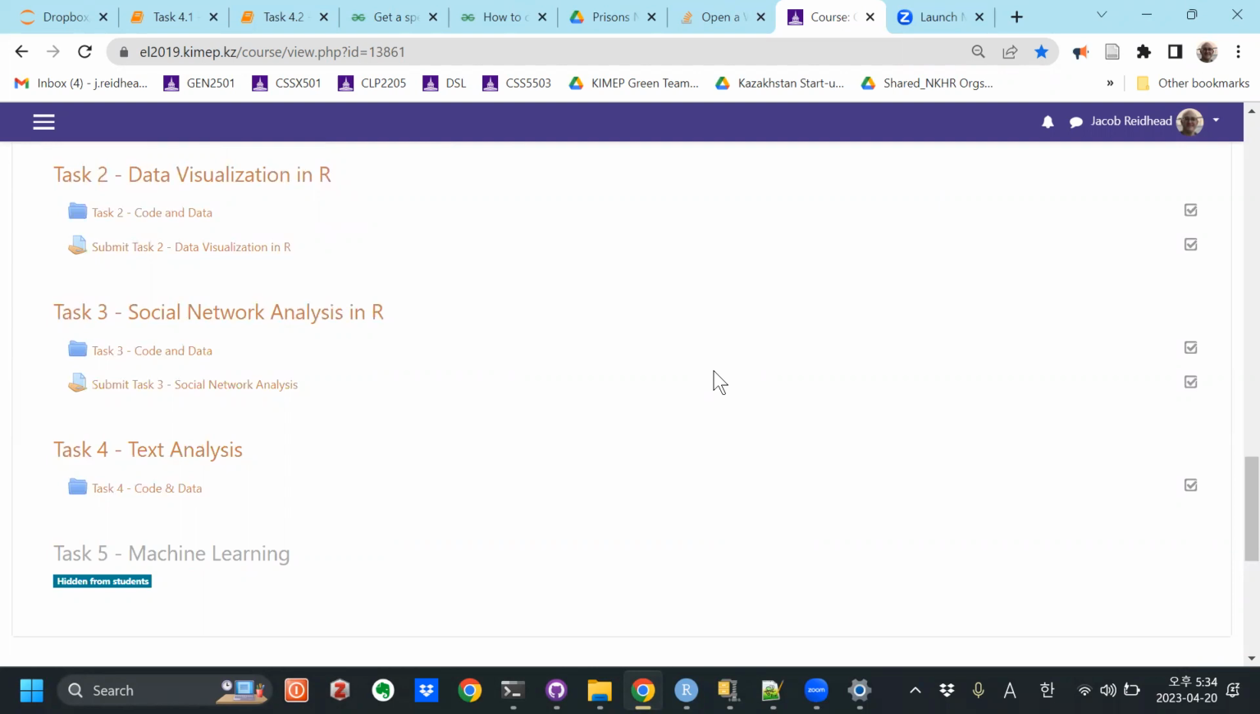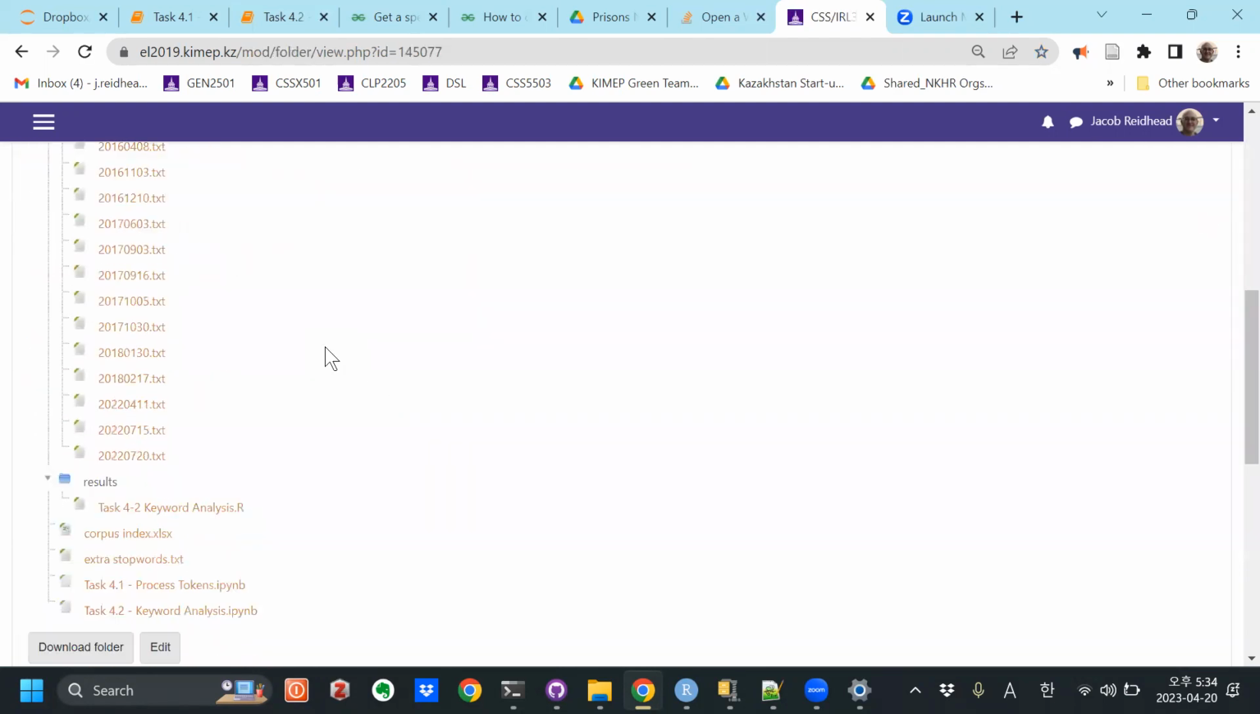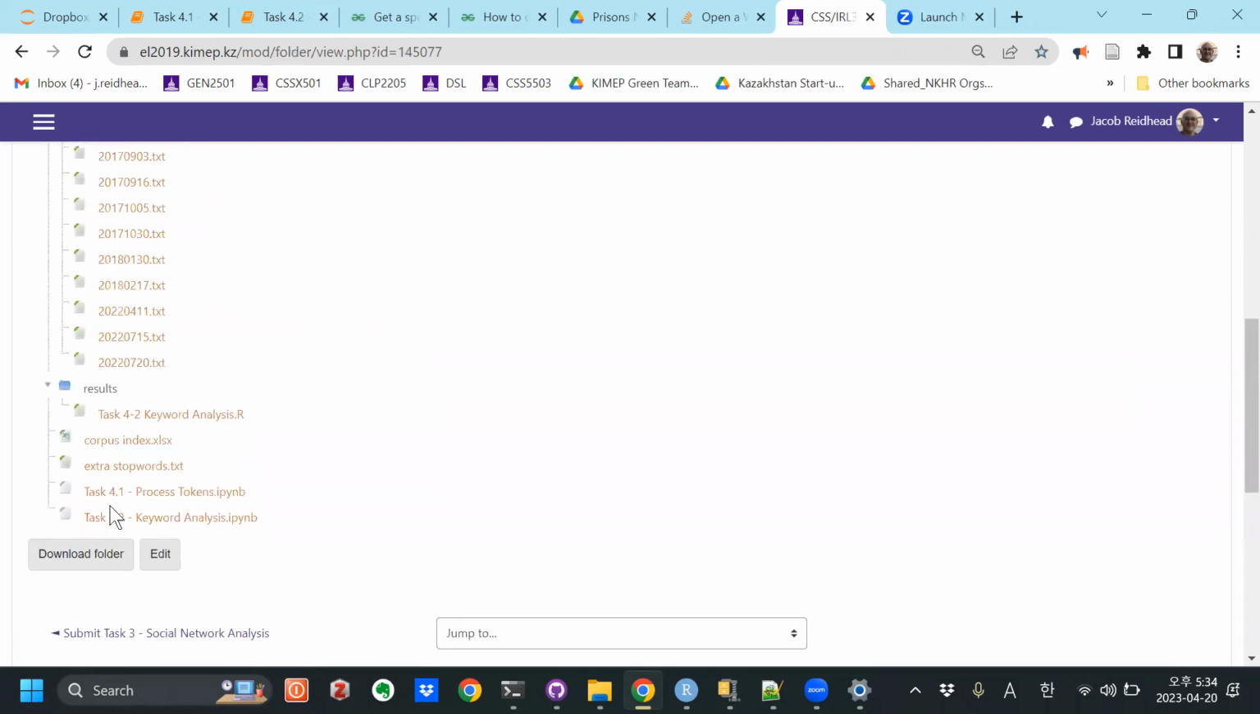There's a lot to cover in text analysis because of the pre-processing steps. There's a lot to cover in this task, but basically there are two Python files that you need. I've divided the Python code up into task 4.1 for pre-processing, and task 4.2 for the keyword analysis. I could have just done one long script and included everything in there.